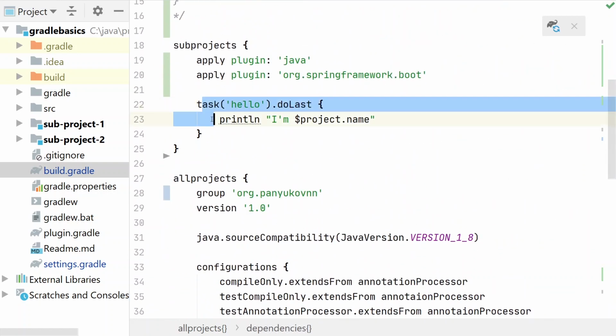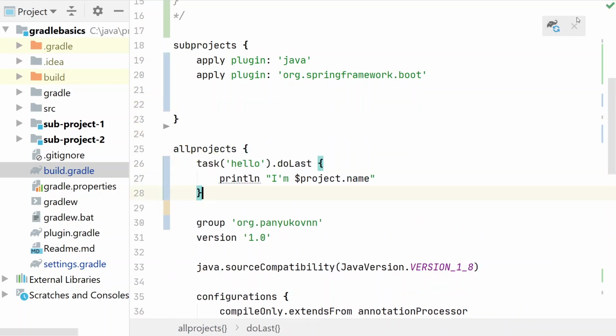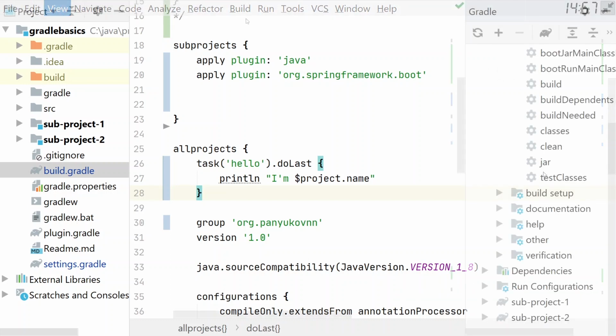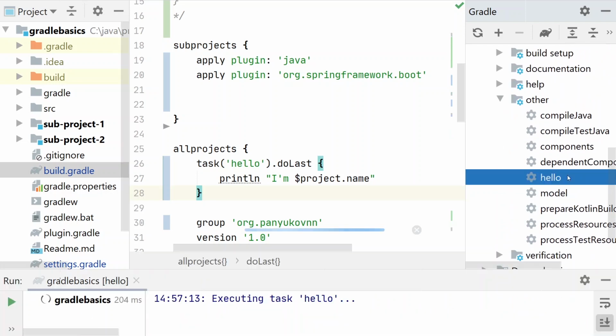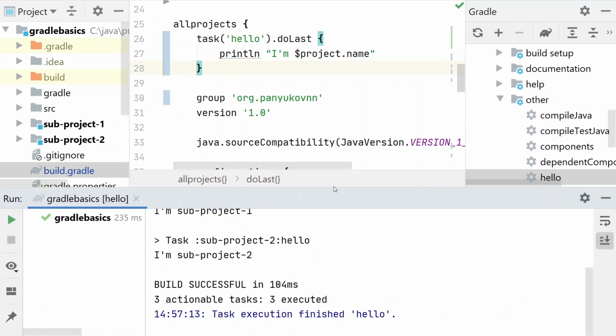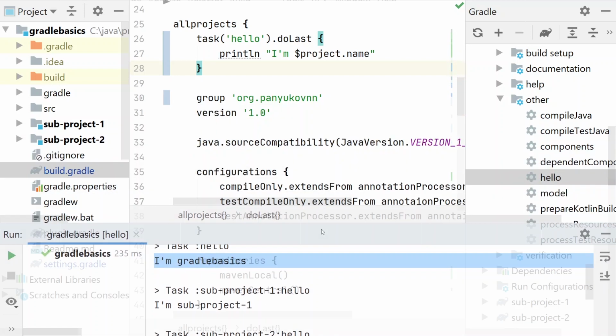Let me append the task hello to the allprojects block. Refresh the Gradle. And let's run this task for all projects. Now we can see that it works for the root and for every subproject.